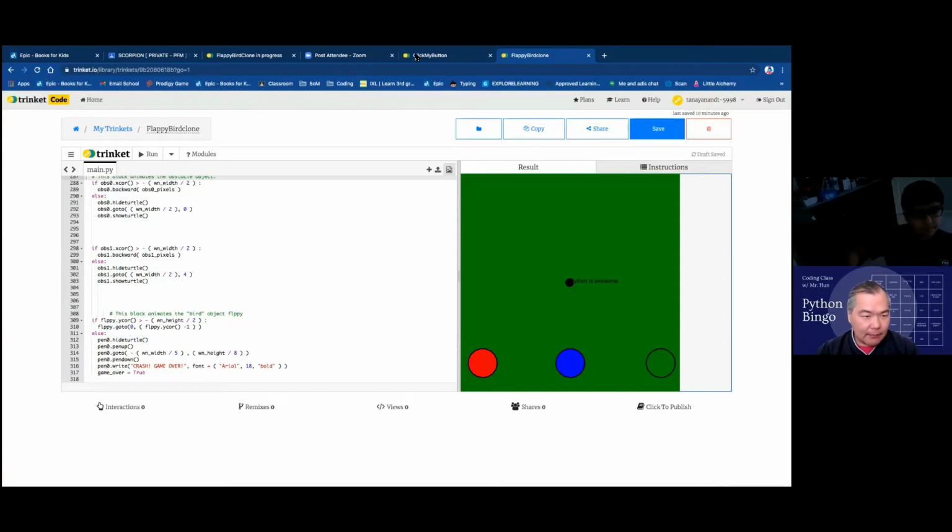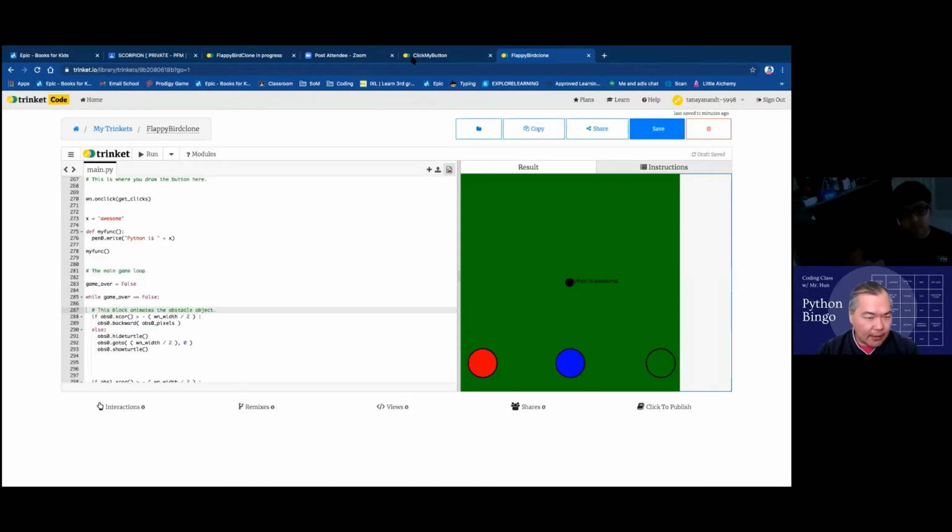Go back up to the while header. You need to go back up to the while header. So when the while loop checks again, when it checks for game over, is game over still equal to false? When the bird crashes, that if else statement changes game over to true. So when game over is equal to true, the main game loop stops looping.